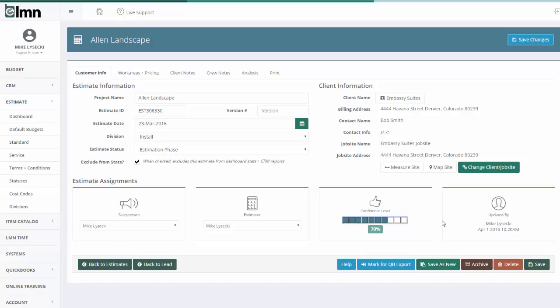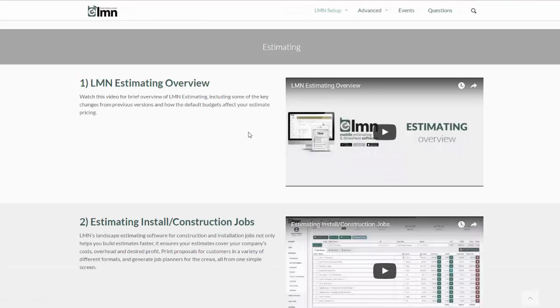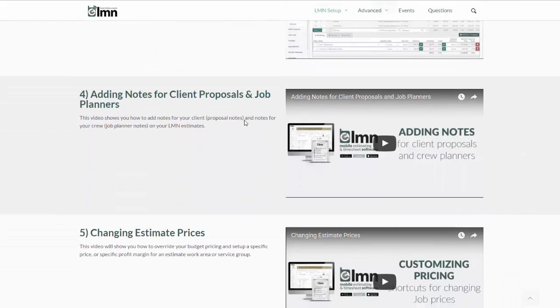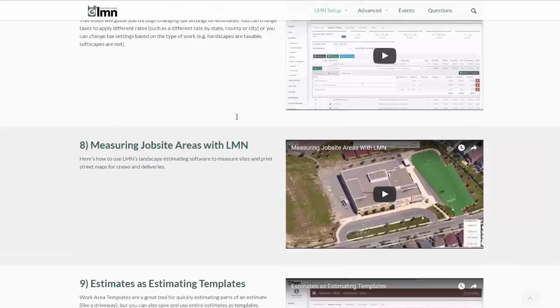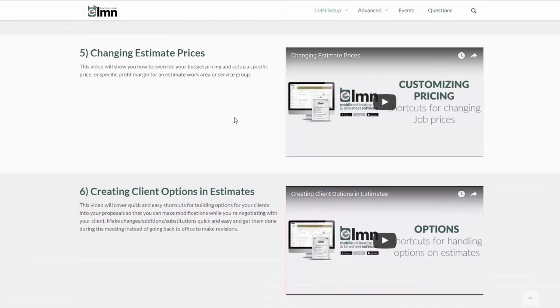The other buttons down here are fairly straightforward. You've got a help button, and that's really good to get to know. If you click the help button, you're going to open our website called learnlmn.com. And on this website, we've got all kinds of help videos to walk you through all the different features and functions of estimating, from measuring sites to changing taxes to changing your price to just basic overviews.